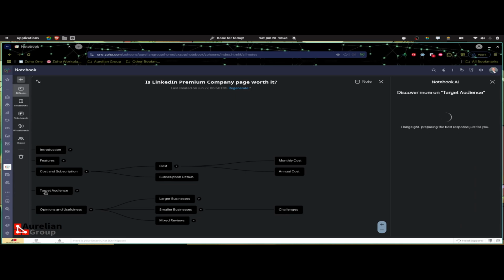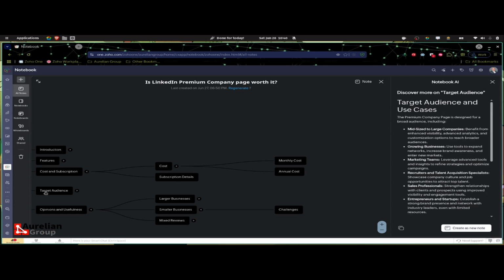So I hope this feature is very useful for you. I would encourage you to try it out if you're a Zoho One subscriber. I would definitely recommend looking into the free feature first. And if you're finding yourself using it so much that you hit the limits, it's $7.99 Australian per month, I think that's a very, very good value for money.